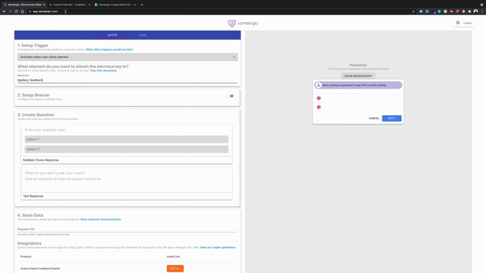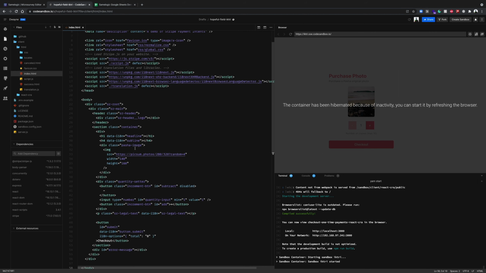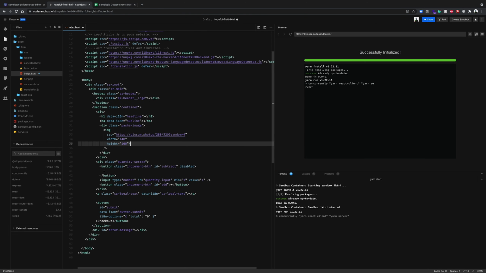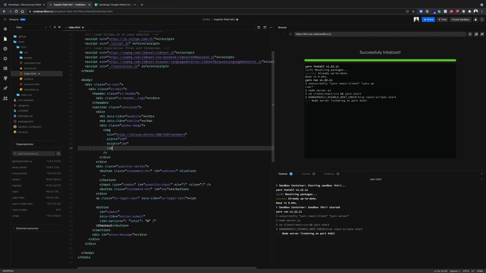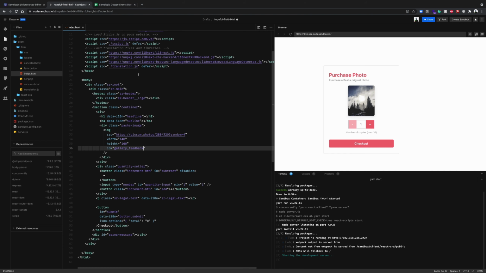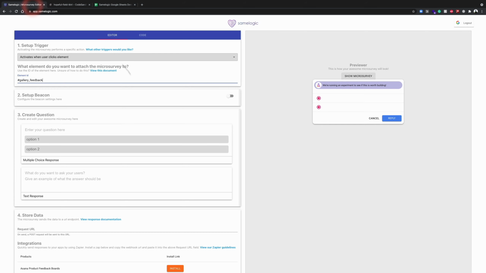And then also in code, we'll have to attach that to the image. So we'll go down and go right to the image and then select ID equals gallery feedback. That's how we attach the microsurvey to the image. So whenever someone clicks, the microsurvey will be displayed.